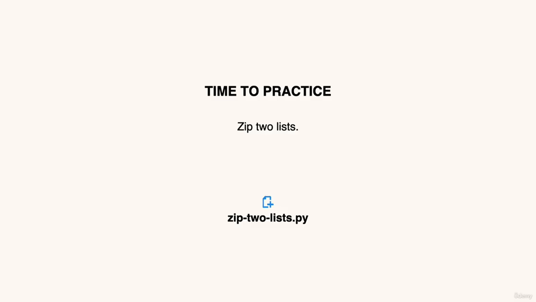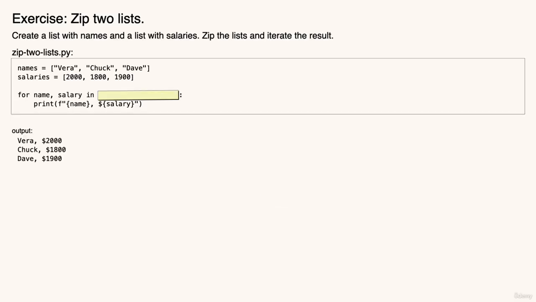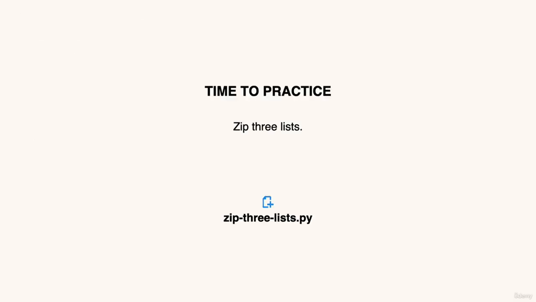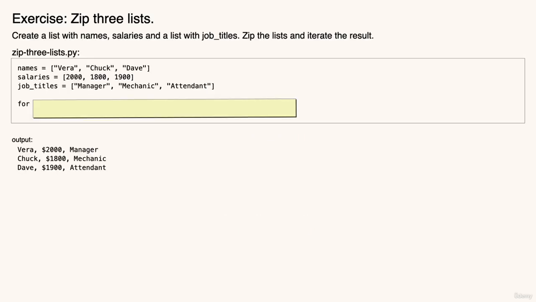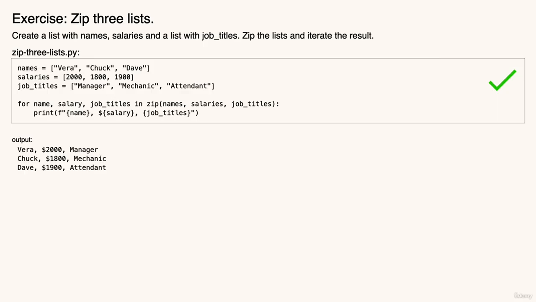Time to practice zipping lists. Fill out the missing code. Pause the video and resume when you're done. And here is the solution. Let's do one more. Zip 3 lists. Fill out the missing code. Pause the video and resume when you're done. And here is the solution.